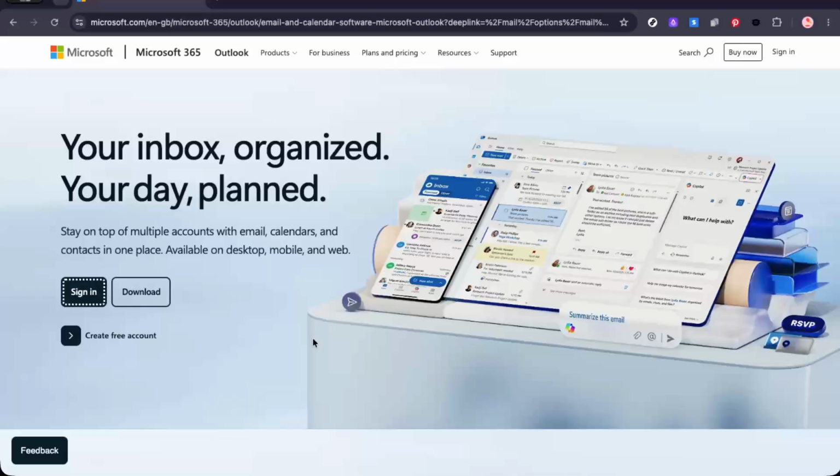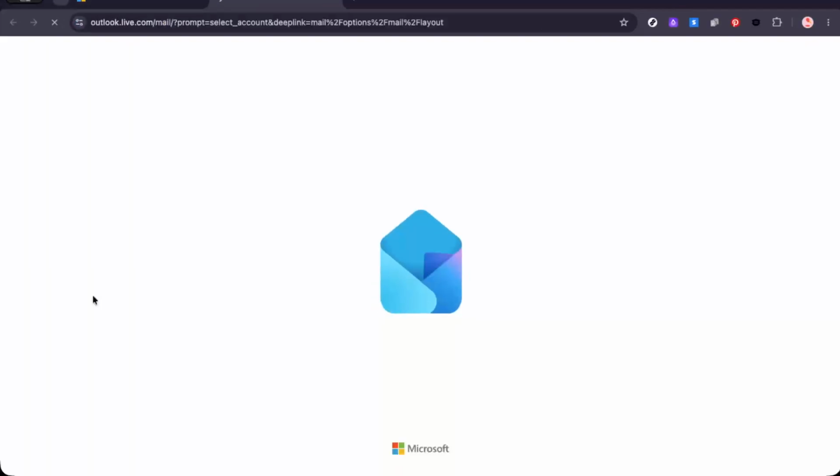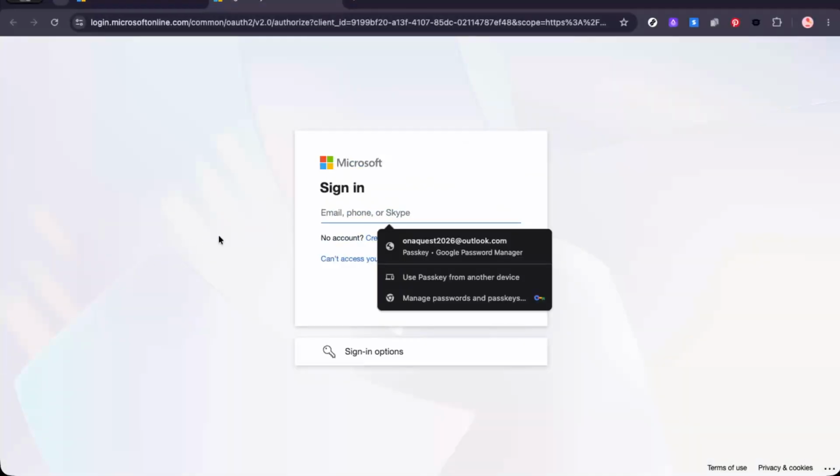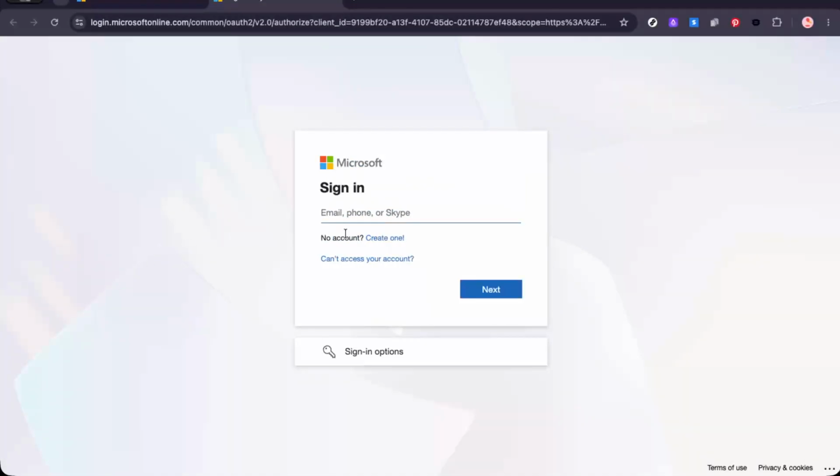When you're on the Microsoft homepage, look for the Sign In option and click it. This will take you to the Microsoft login page where you can enter the details for your Outlook account. If you already use other Microsoft services like OneDrive, Teams, or Office, this is the same type of sign-in process.